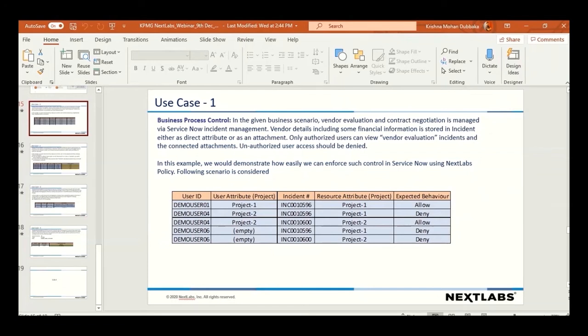Let's look at one of the use cases where we wanted to implement a control around the business process. In this scenario, we'll be looking at the vendor evaluation process. As we had seen earlier in the procurement to pay cycle, vendor evaluation is one of the key steps. We're assuming a scenario where vendor evaluation is done via a ServiceNow incident management system.